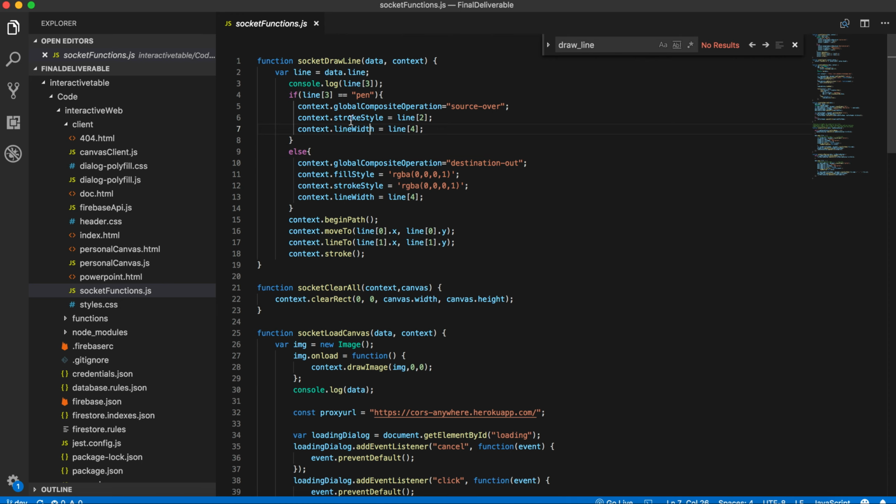And it passes in the stroke style as the color. It's in the second index, and the line width in the fourth. And then it just strokes in the location where it's supposed to be.